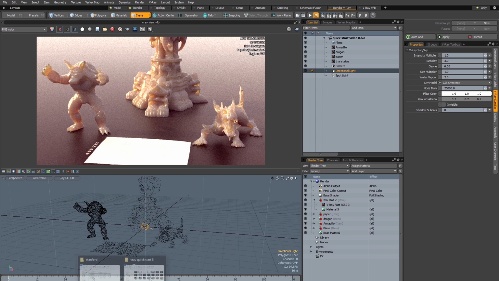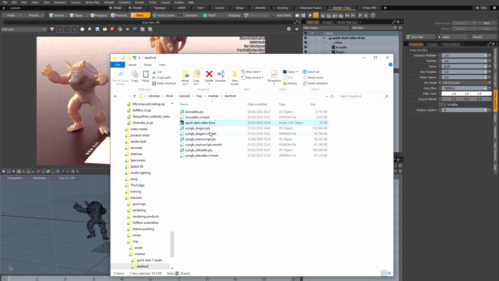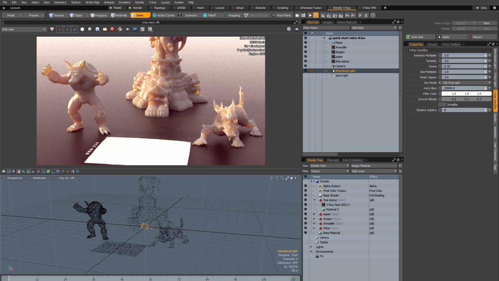And if I switch to my file explorer, you can see that my MODO scene is only 55k. But the other thing that's interesting is that the VR meshes that are being used as V-Ray proxies are also considerably smaller than the original PLY files that they were created from. So it's a very efficient file format in terms of file size.